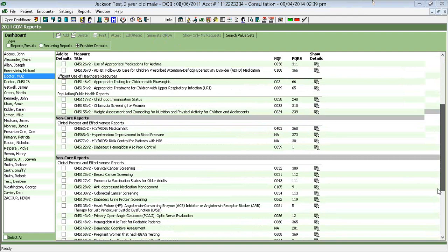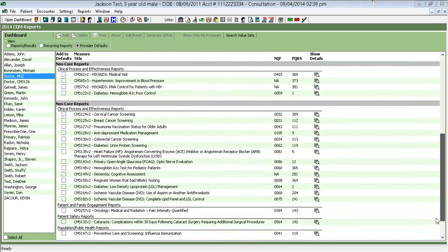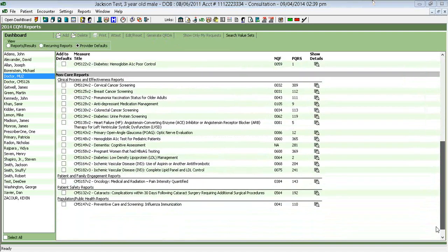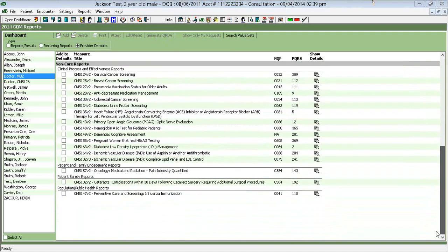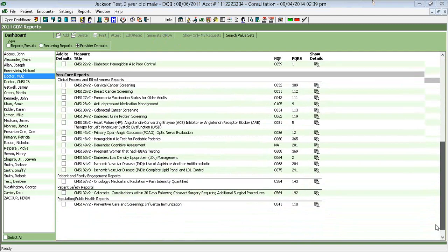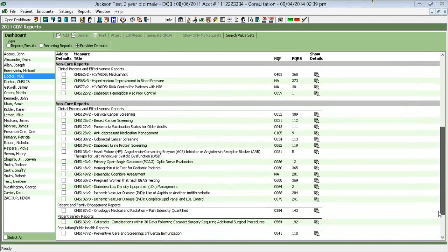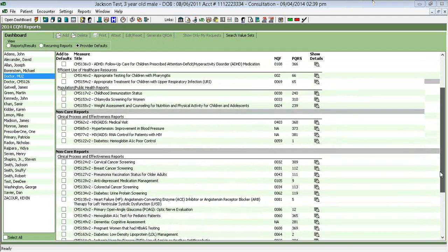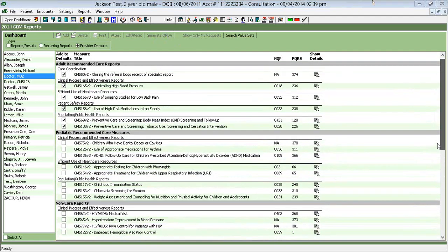There's also the non-core reports, and then patient safety reports and patient and family engagement reports. And all the reports are broken out by your domains. So again, you must pick a total of 9 clinical quality measures from at least 3 of those national quality strategy domains.